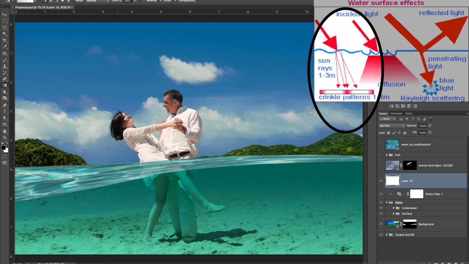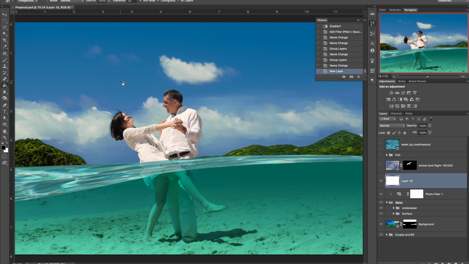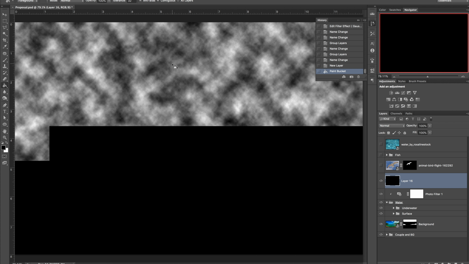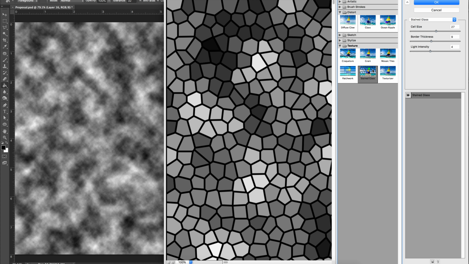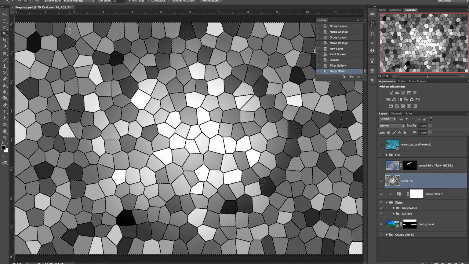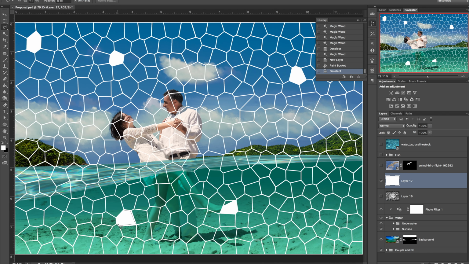So, to make the crinkle pattern, I'm going to create a new layer, fill it with black, then go up to Filter, Render, then Clouds. Next, I'm going to open the filter gallery and apply the stained glass filter. Once that's done, I'm going to select the black lines using the Magic Wand tool, create a new layer, and then fill my selection with white.